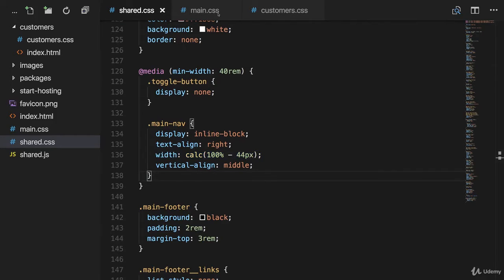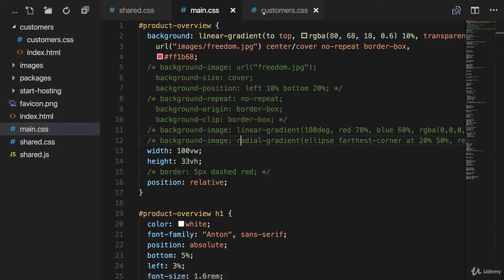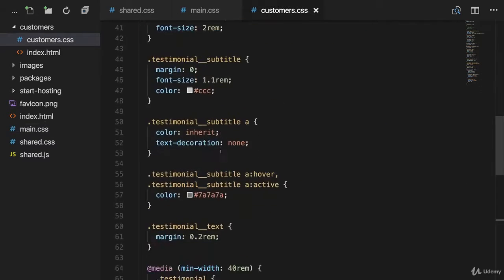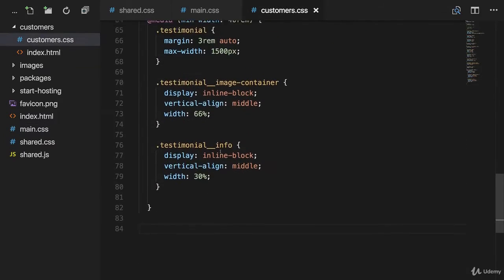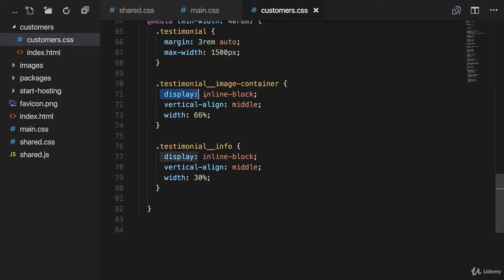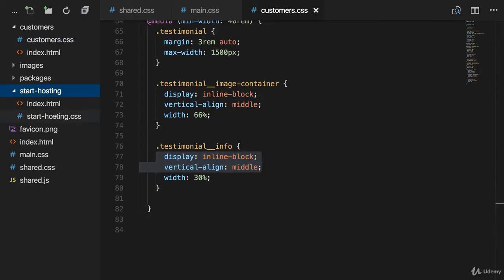The same thing is true for the main CSS and the customer CSS file. For example, if we scroll down right here to testimonial info, we have the display inline block repeated right here and right there, and that's also part of the code that I would like to get rid of. We will not have a look at the start hosting CSS file, because Max will show you how to change this with the so-called grid in the next module. So this is not something we'll focus on for now.